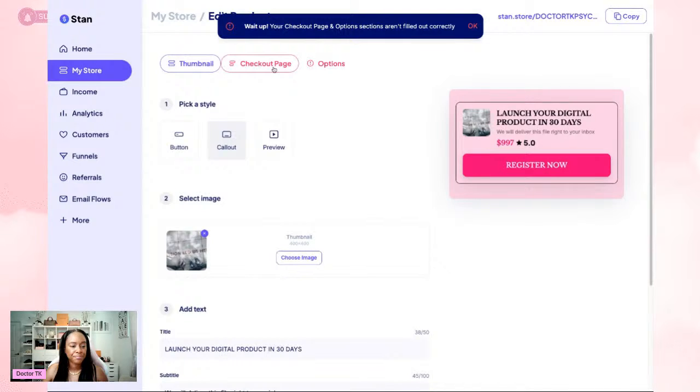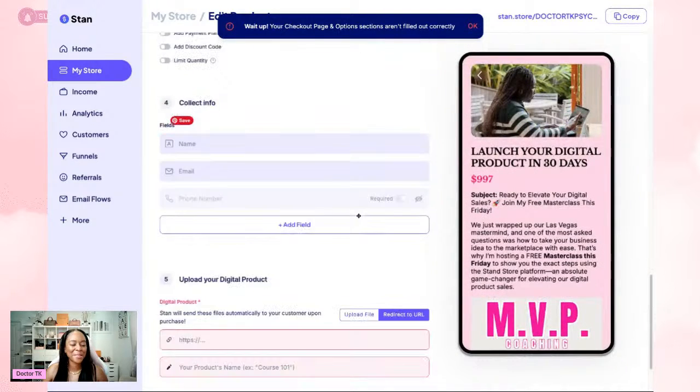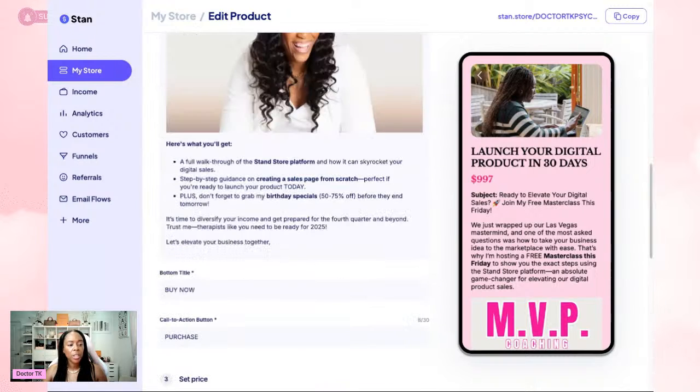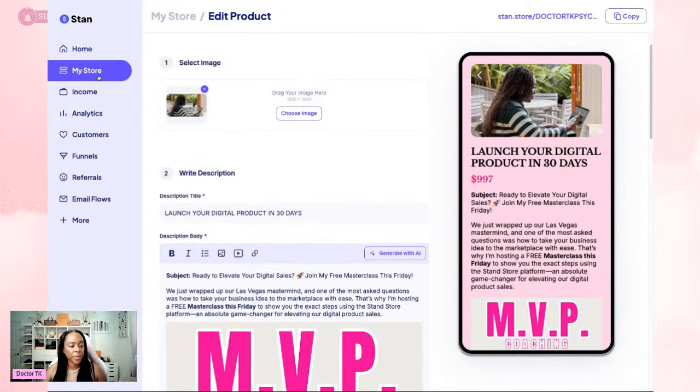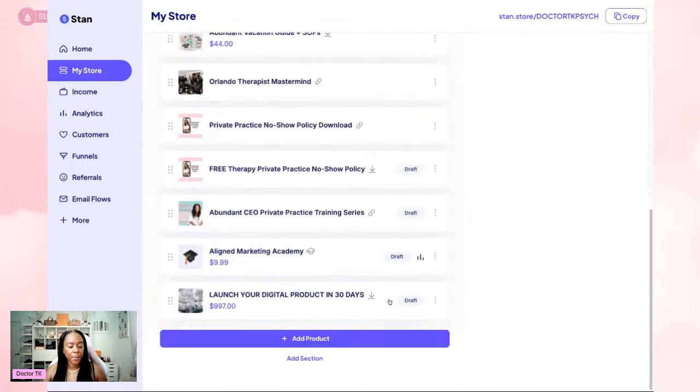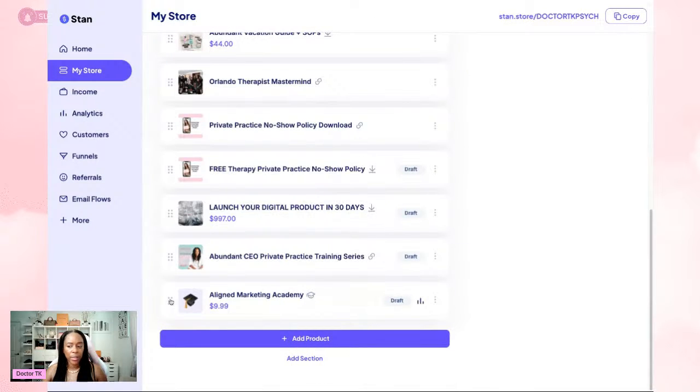Oh, it won't let me. Sorry. It won't let me do certain things because certain things aren't set up, like my redirect or my URL. So it will catch you. If you say they can download something and there's no attachment, it won't let you. If you say they're going to redirect and there's no URL, it won't let you. So you're going to click publish. I'm not going to do that, but once you do it and you click store, it's going to populate right here under published, and you can drag it wherever you would like.